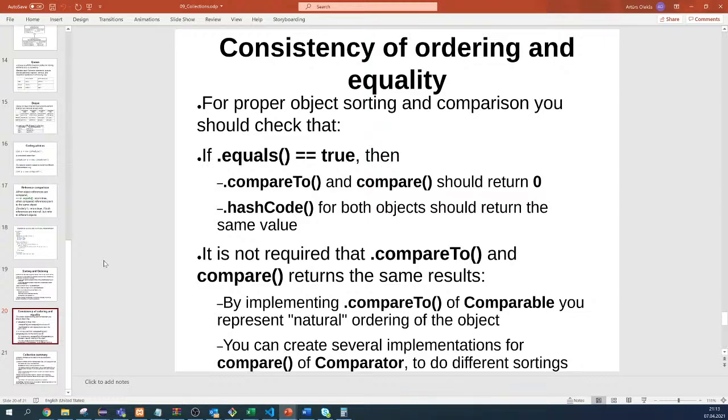Consistency of ordering with equality. For proper object sorting or comparison, we should check that if equals is true, then compareTo and compare return 0. The hash code is the same, as I said. It is not required that compareTo and compare return the same results, but if they return 0, it means that the objects are the same.